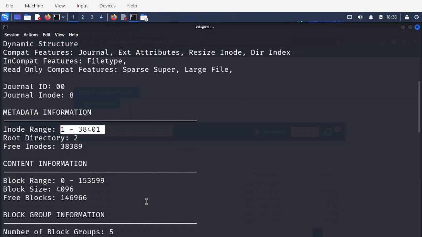The root directory is usually 2, a standard ext root inode, and free inodes are 38389. That means it's almost all free. If you subtract 38389 from 38401, it becomes 12 inodes, so very few files or directories are present in this.